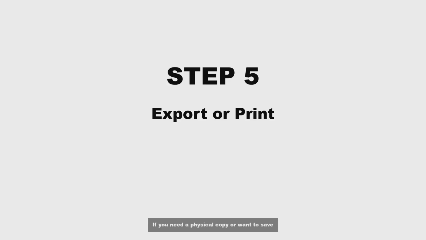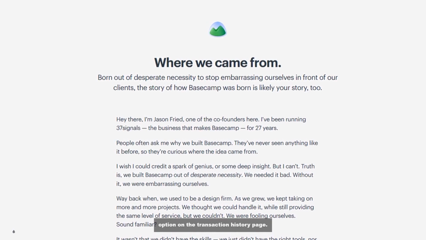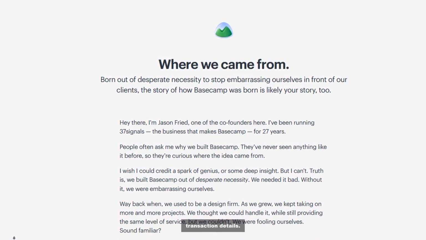Step 5. Export or print. If you need a physical copy or want to save the history, look for an export or print option on the transaction history page. Follow the prompts to download or print your transaction details.